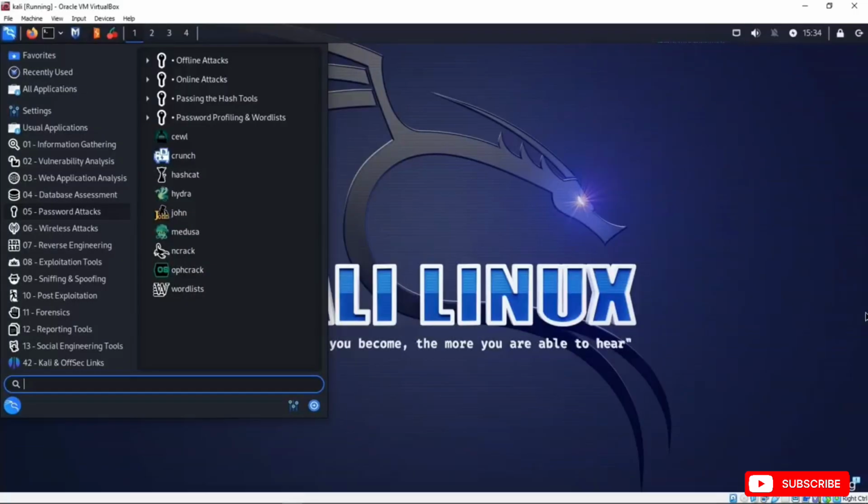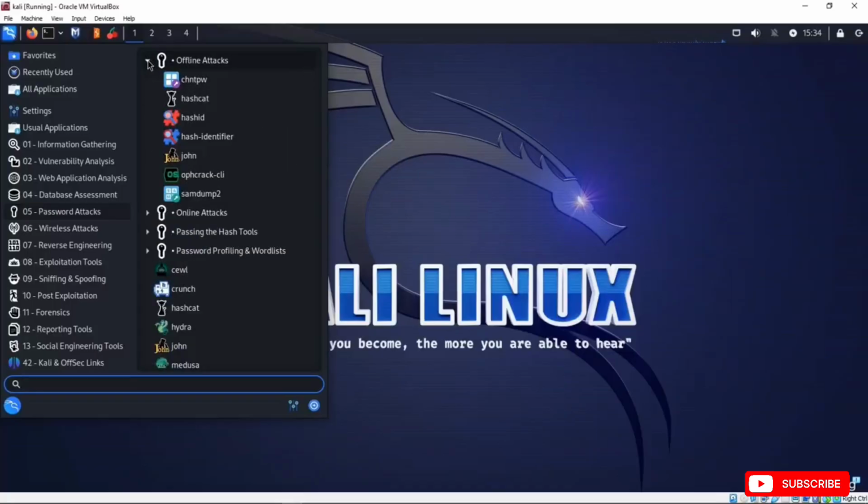First of all, let's take a look at the application menu and password attack submenu. Here we see we have four submenus: offline attack, online attack, passing the hash tools, and password profiling and lists. Each of the submenus contains a set of tools specific to the submenu topic.